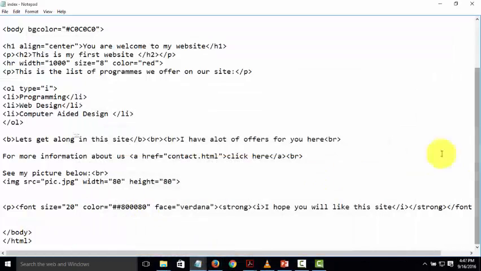So then we also talked about the image tag. I said "see my picture below" and I put the IMG tag. It doesn't have a closing tag too. And it has some attributes like source, width, height, align. And when you align it, it's going to wrap it around the following statement. So I will stop around there. In the next video, I will talk about advanced HTML and attributes.